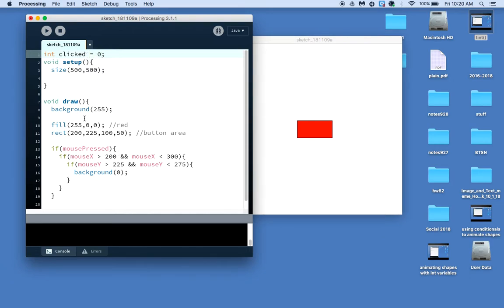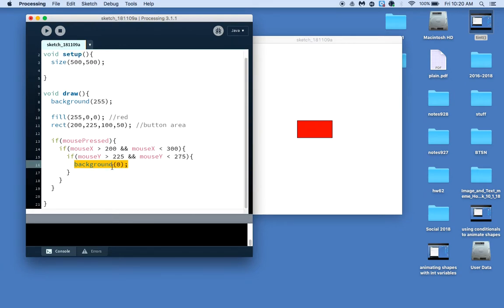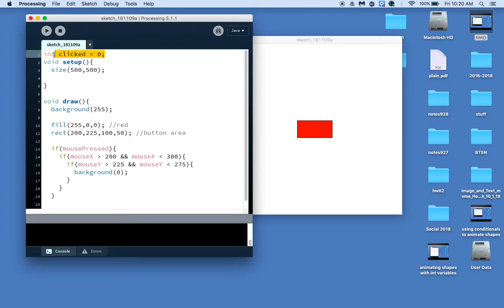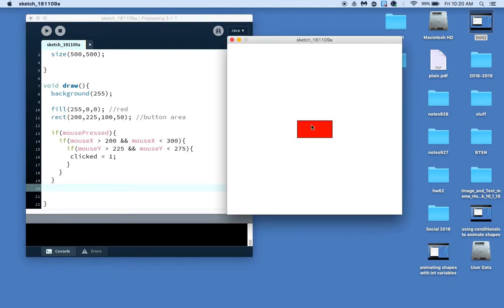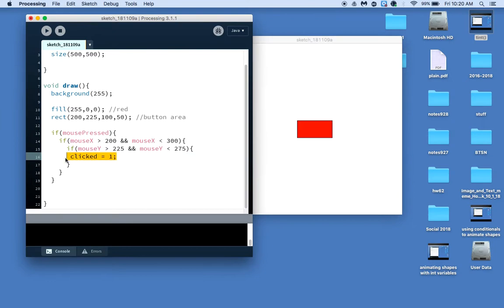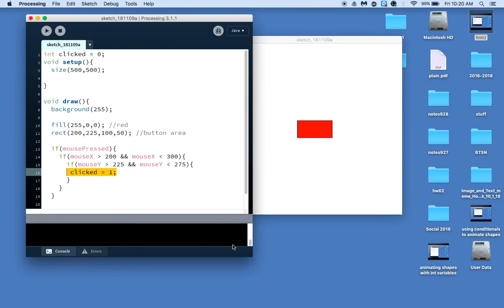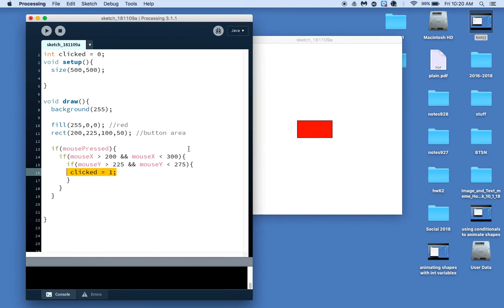So instead of having the action inside the conditional statements that check to see if you are inside the button area and clicking, what we can do in here is change this variable clicked to a different value. So I could say, if this happens, clicked equals 1. So now, if I rerun this program, we're not going to see anything except for the fact that when I click here, the value of this global integer variable goes from 0 to 1.